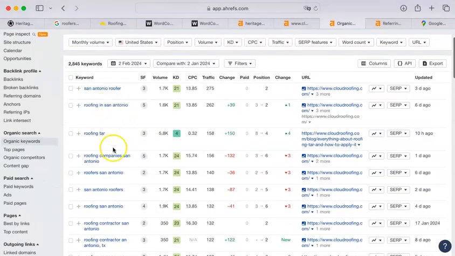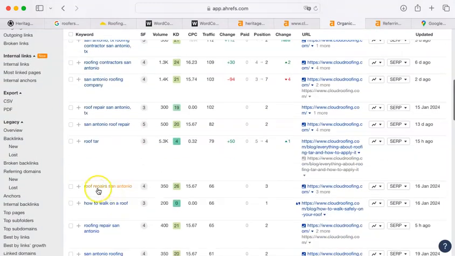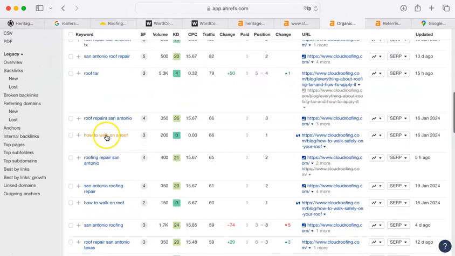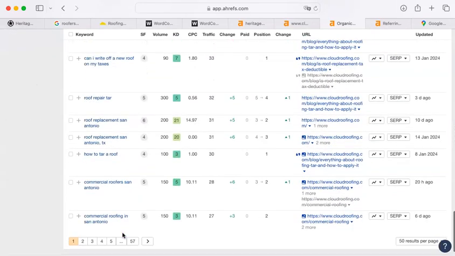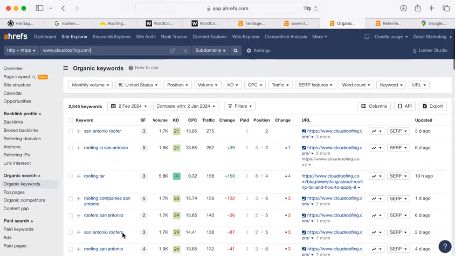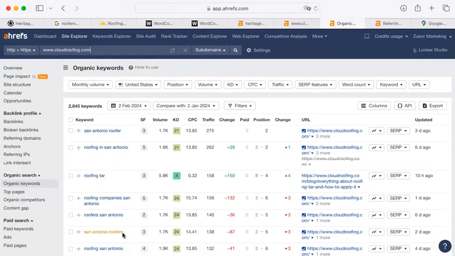But here's what they have. They have roofing in San Antonio, roof tar, roof repair San Antonio. There's a lot of singulars and plurals and answering questions. How to walk on a roof. Is my roof tax deductible? Those sorts of things. You can find those out from just talking to your coworkers or talking to your sales team. What do people ask when you show up at the house? And those are the things that you want to satisfy on your website, those sorts of questions and answers.